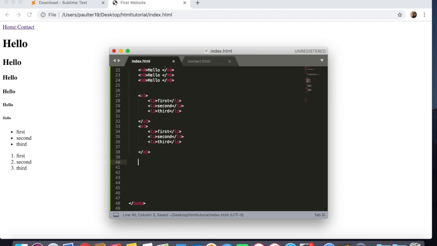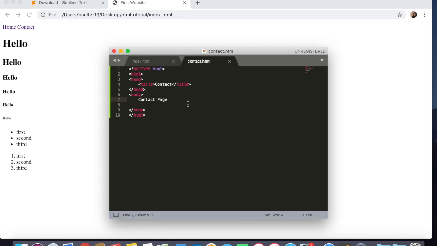And then there's more tags that you can do. There's a div tag. This is pretty important. This is used a lot, but I'll probably show that when we get into our CSS in our next tutorial. Right now I'm going to go to our contact page, and I'm going to start building that up.